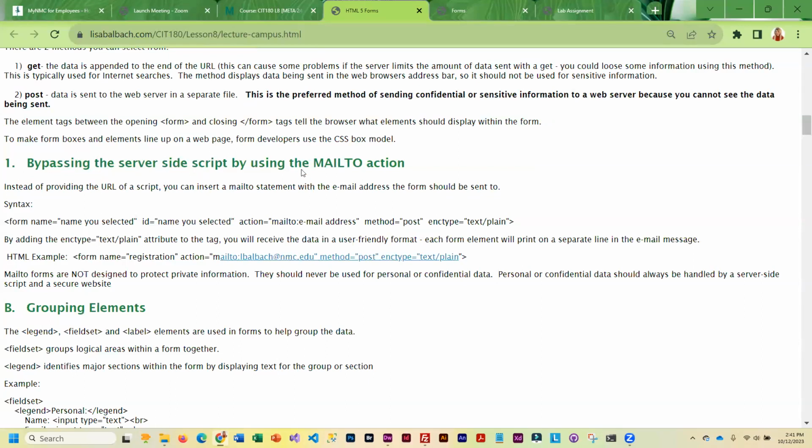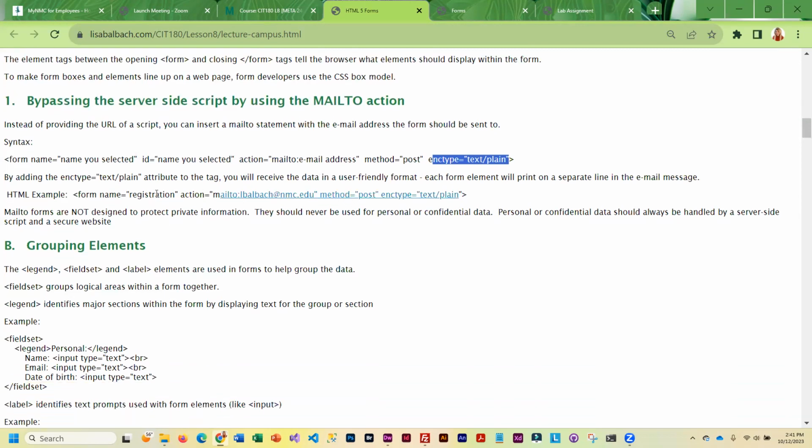There is something called a mailto. Instead of submitting to a script, you submit to an email address. You'd still have the name and the ID. The action then would be mailto: and then your email address, or the email address of the person you're submitting to. Method is typically post, and then enctype, you need to put text/plain so that you can read it. Here's just an example of how that would look.